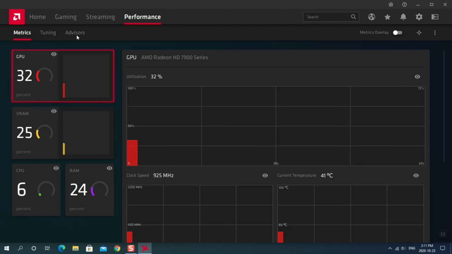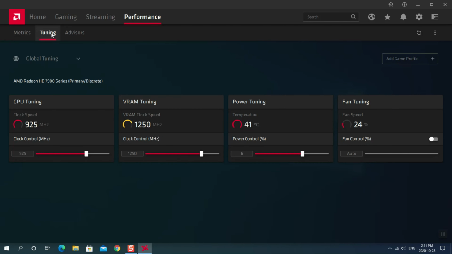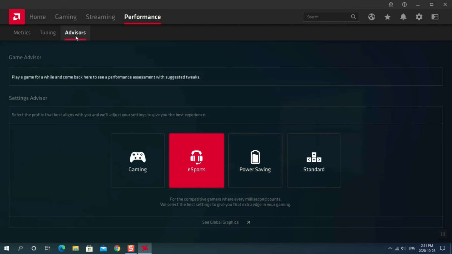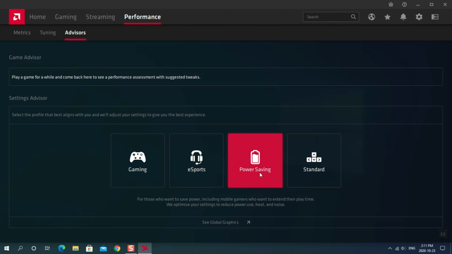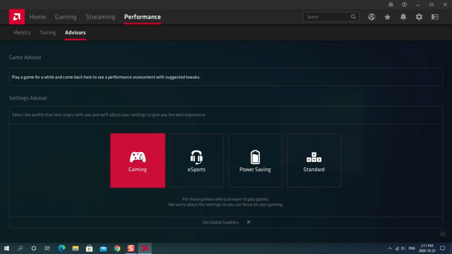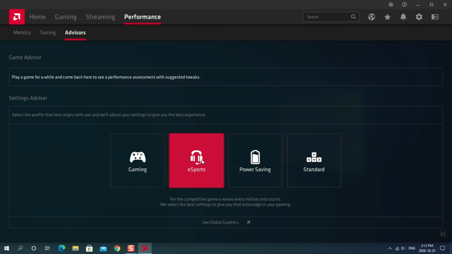All right, so I'm going to go back here and we're going to go to performance. So we show you this again. We did the tuning and we did advisors. So in the advisors, you can change your power settings as well. Okay, just in case that's something you're interested in. And of course, gaming. But that's for those gamers who just want to play games and don't want to worry about your settings and all that kind of good stuff. Esports is more for the more intense user. And of course, just your standard.